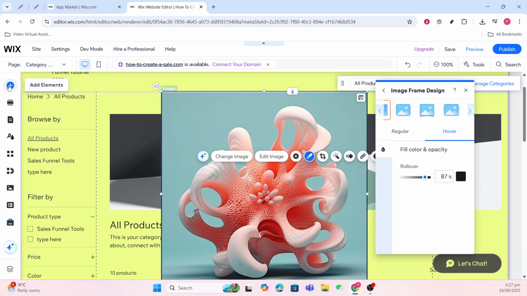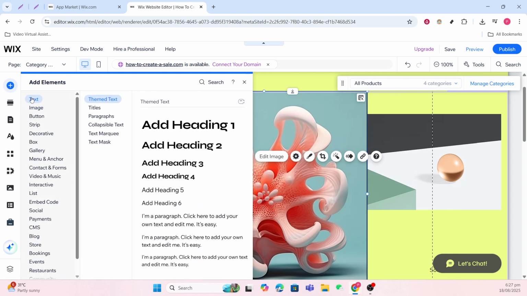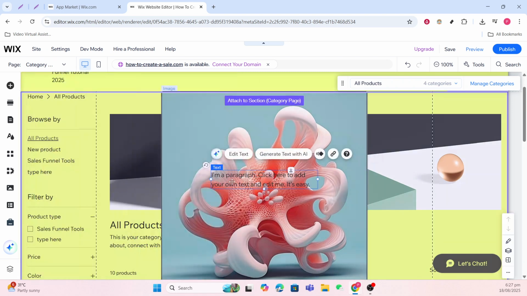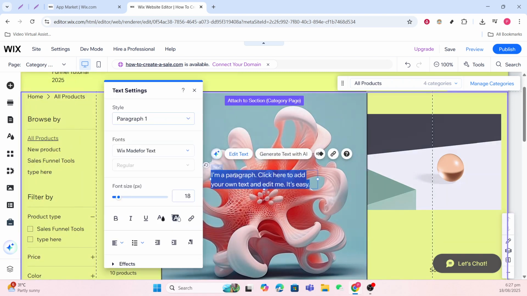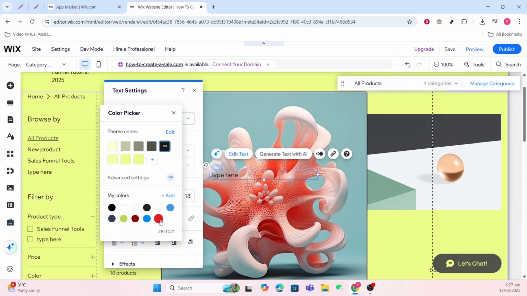Head to Add Elements once more, and this time choose Text. Here, you can either start a new text box or choose from existing text styles provided by Wix. Click on Edit Text to input your desired content. Remember, the text should be informative yet concise. It could be a brief description or a fun fact about the image.